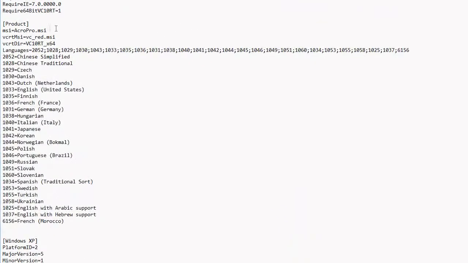And we're going to go to the product section, and we're going to add a couple of lines. The first line we're going to add is patch equal. And then we're going to add the name of the patch file. And then since the update files for Acrobat 10 and 11 are all-in-one updaters, we won't need to add any more patch files because it will update for the entire set.